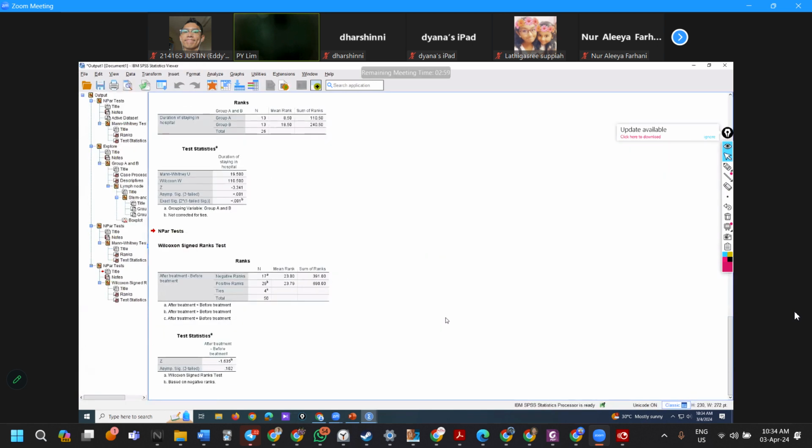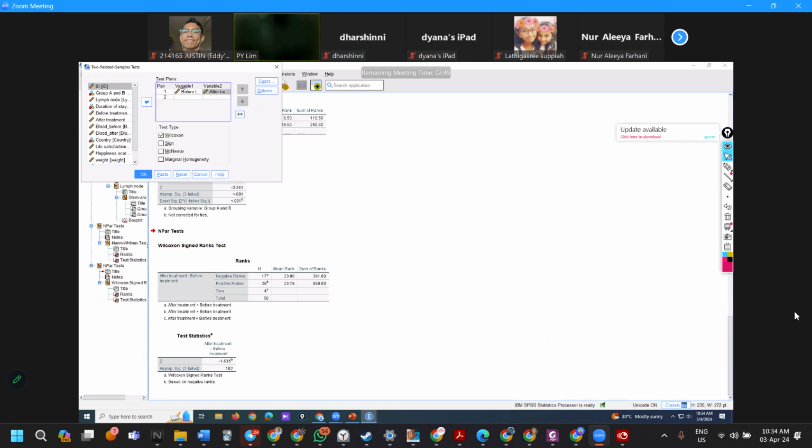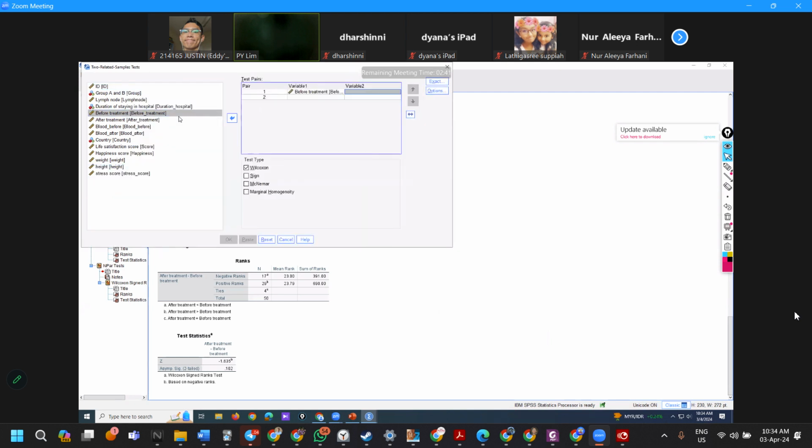Okay, so this is the result. I repeat: analyze, non-parametric test, legacy dialogs, and two related samples. It's up to you, you just click before, click after. If you reverse them, it won't affect your result. Sometimes you accidentally put after first and before second, it won't affect your result. Don't worry. Just click OK, then you will get the result.